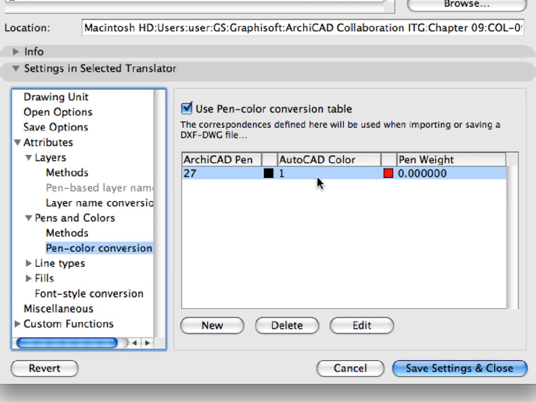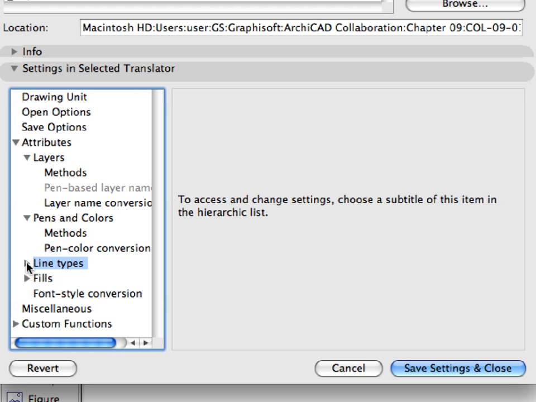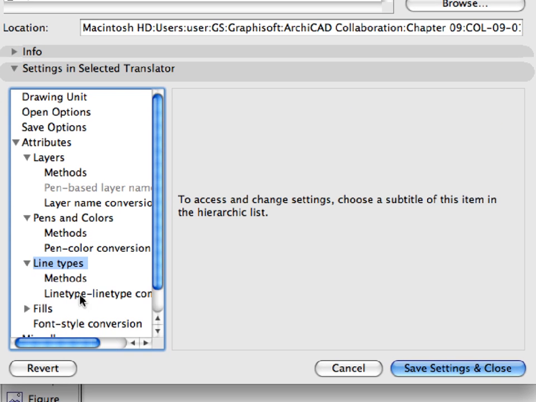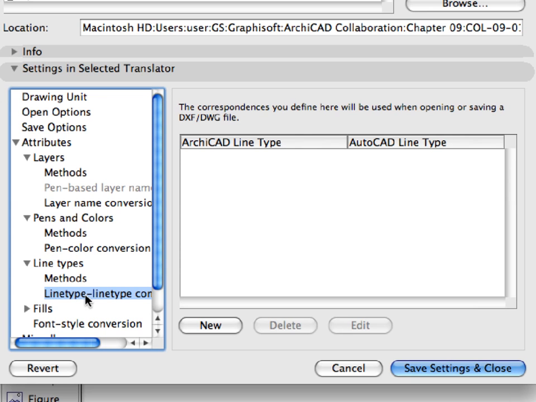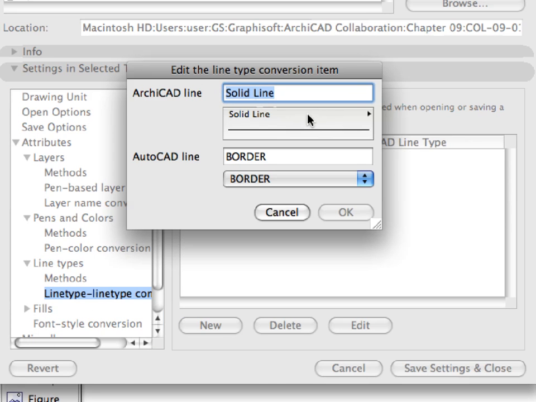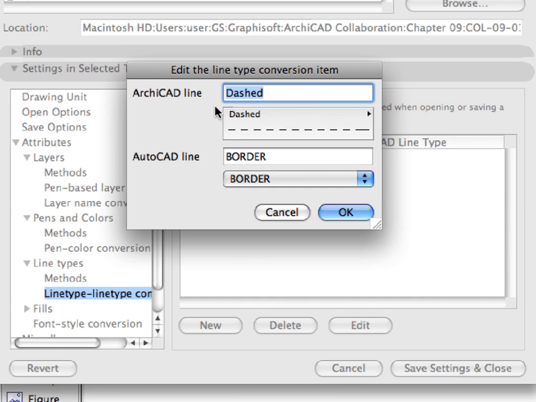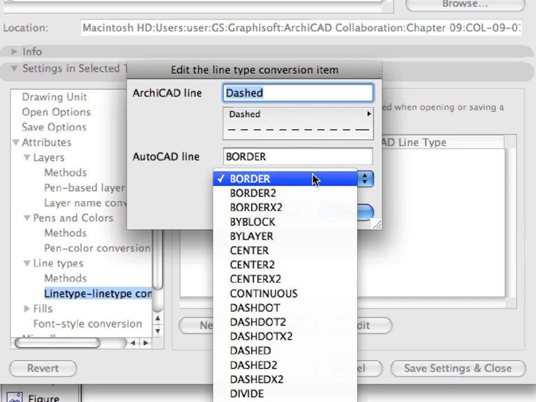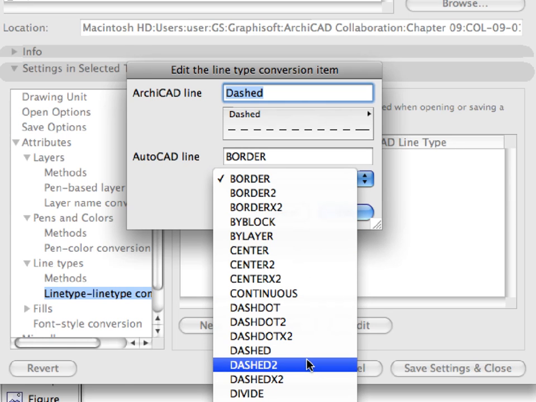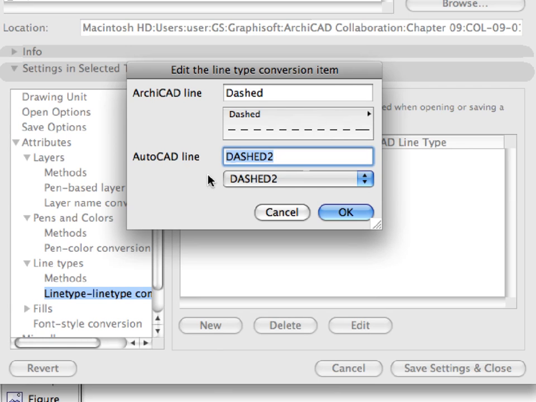Let's create some line type conversion items as well. Expand Line Types in the left pane and select the Line Type - Line Type conversion item. Then click the New button. In the upcoming dialog, choose the dashed line type for ArchiCAD line type, and choose the -2 type for AutoCAD line type. Then click OK.